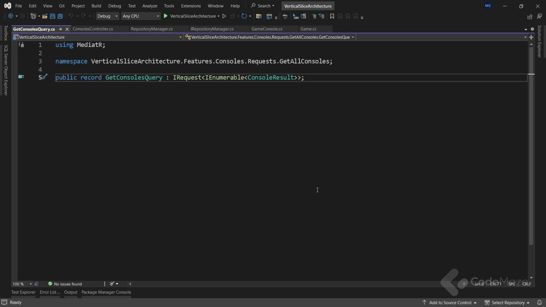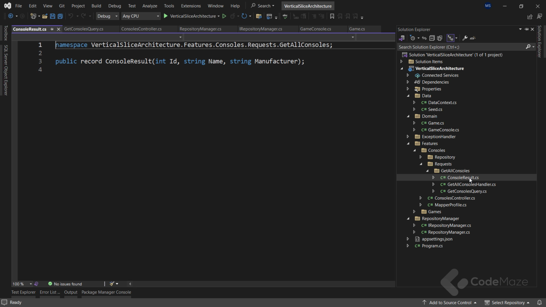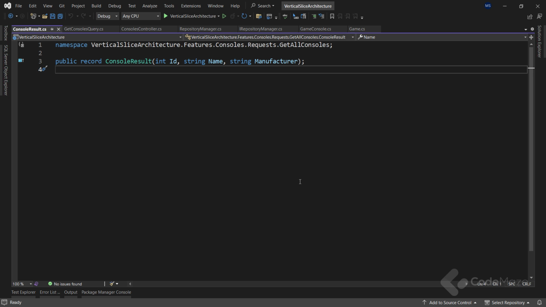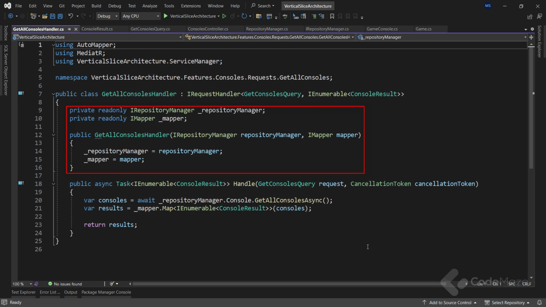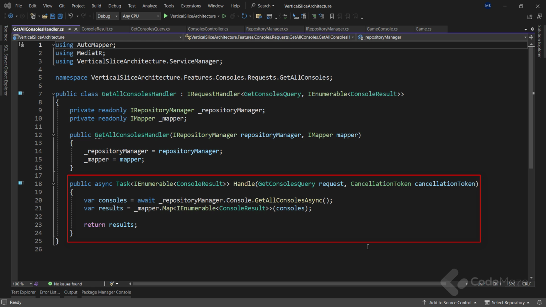Nothing special here, a simple query that returns a collection of console result records. Okay, so let's see the result class. Again, a simple record here. And finally, we can check the handler class. Here, I have some business logic where I inject both the repository and the mapper, and use the repository to get all the consoles from the database and the mapper to map the result. You can see pretty straightforward organization and flow, where each feature is responsible for each request throughout our application.